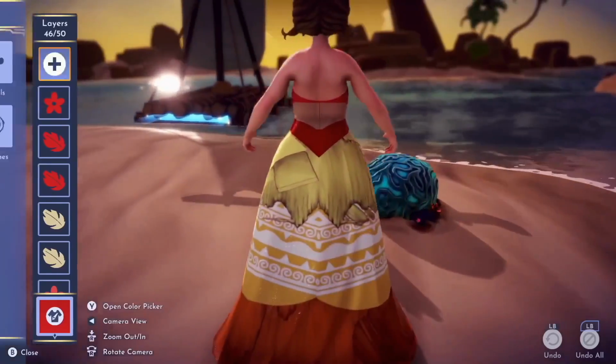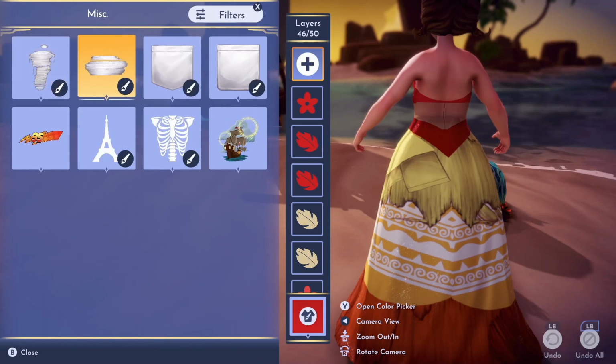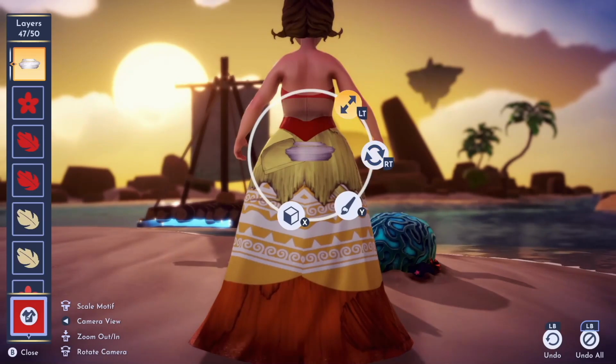Oh, you just got a peek of a swimsuit I was playing with earlier. That was just a work in progress though, it's not finished yet.